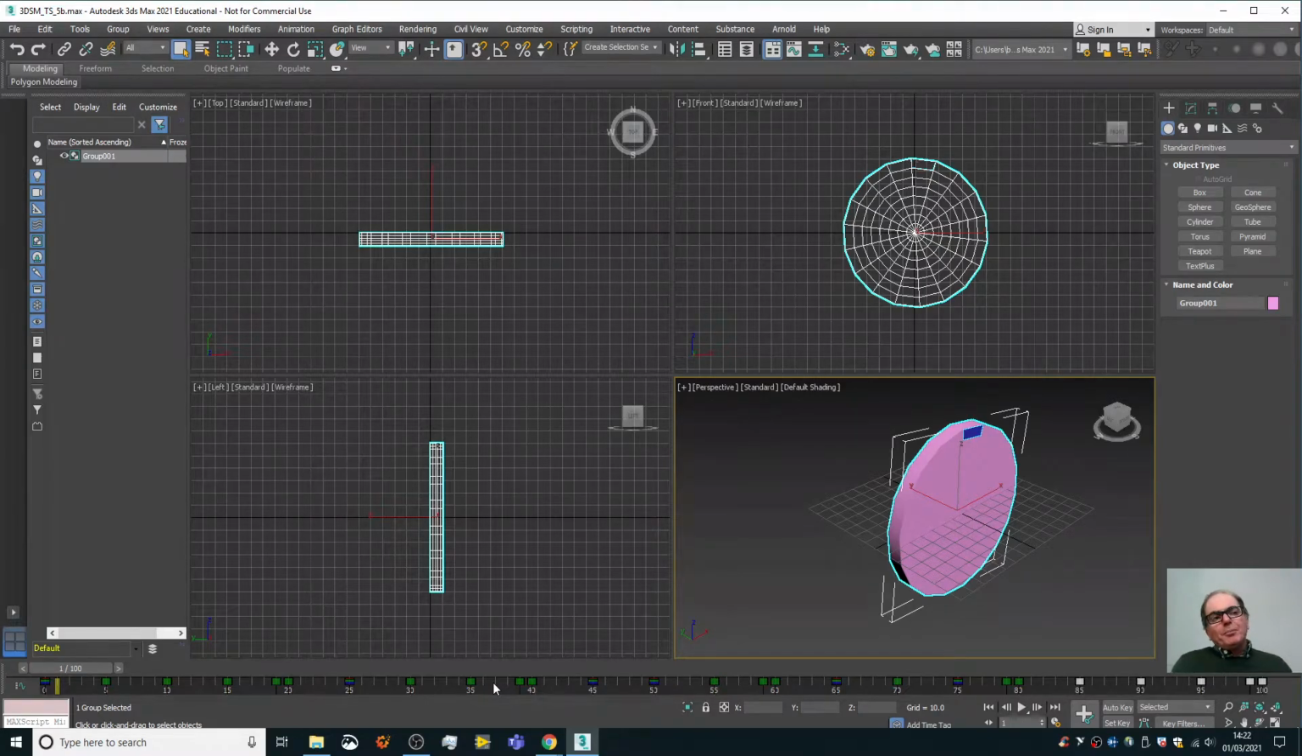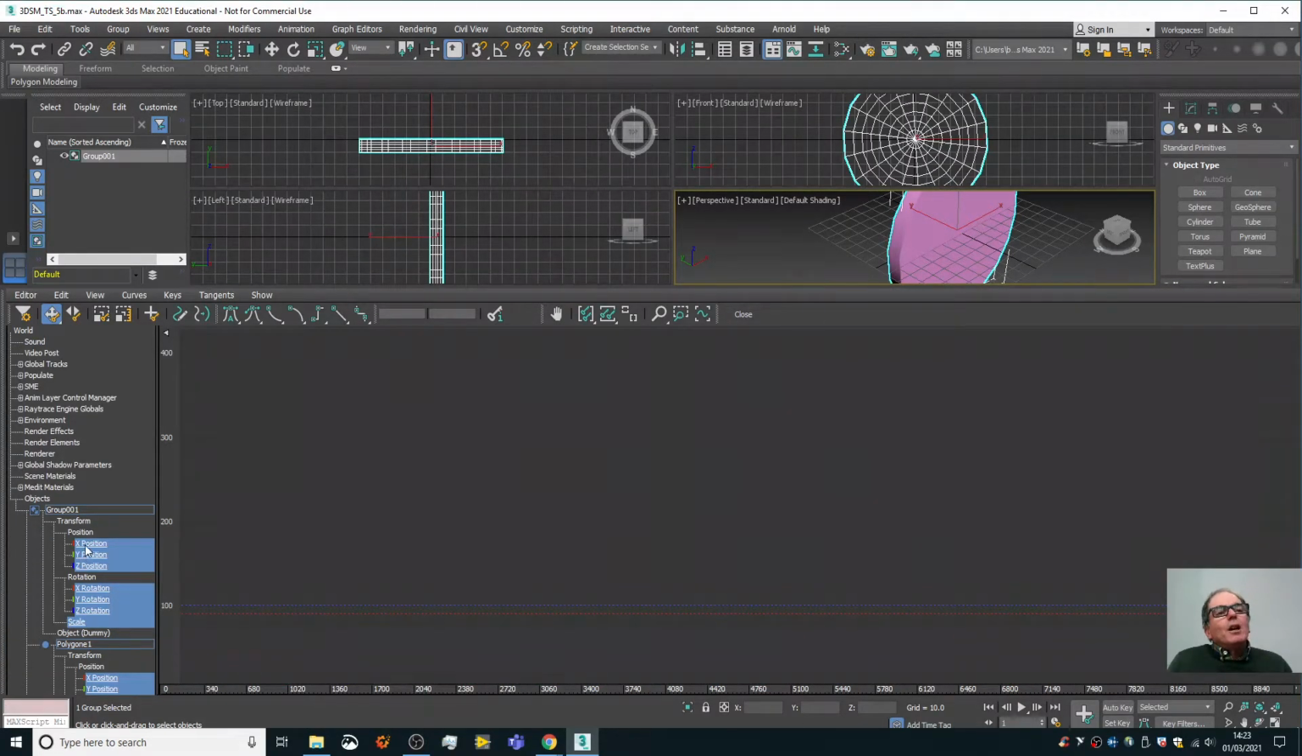Now, importantly, you can see that they have different colors here because they relate to different parameters being animated. And when you don't know exactly what they are, you can look at them in the curve editor here. You can see that the X position is in red, the Y position is in green, and the Z position is in blue. We are doing only rotation of the Y position at the moment.